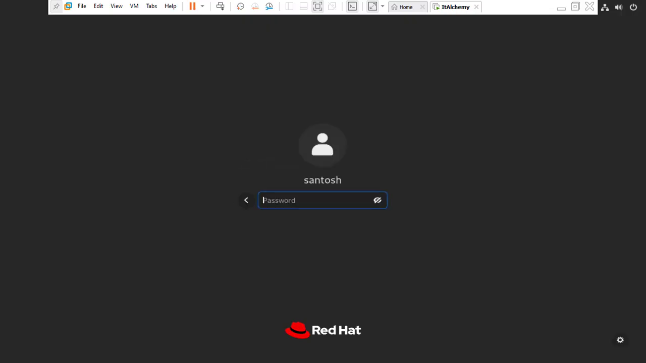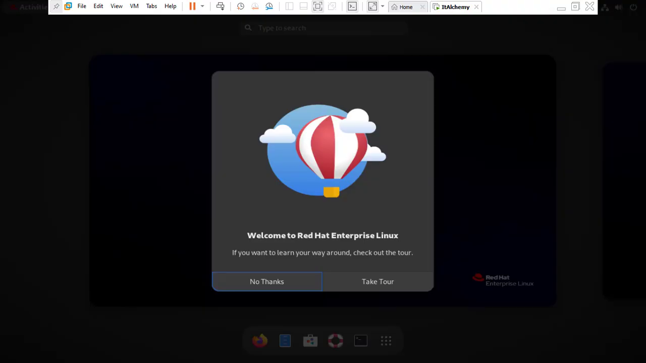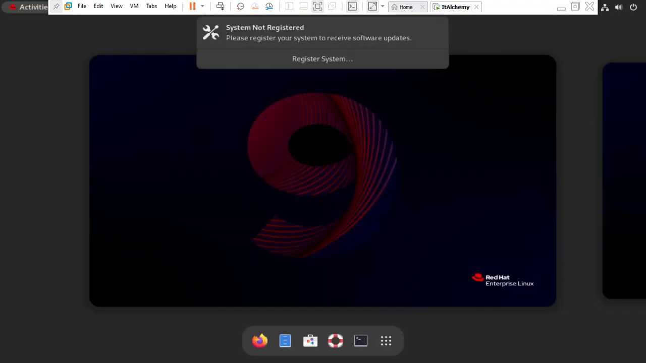After the reboot, it will prompt for the first login of the user which we created. Now let's put in the credentials and log in. When you log in for the first time, it will prompt for the initial tour. I will skip the initial tour for now. Let's quickly verify the installation. Open a terminal.